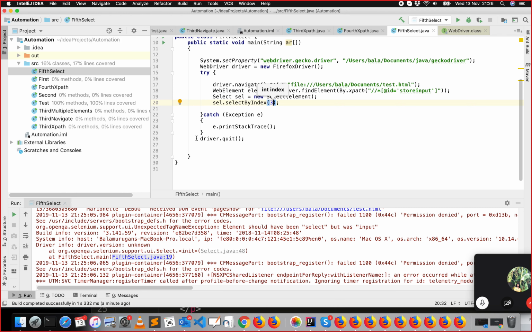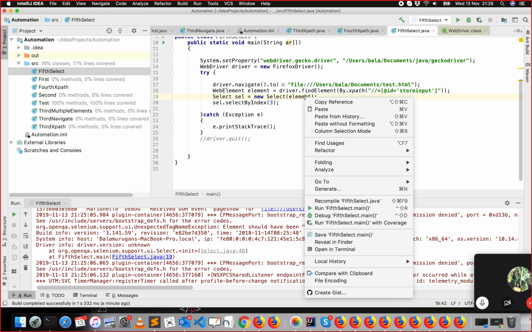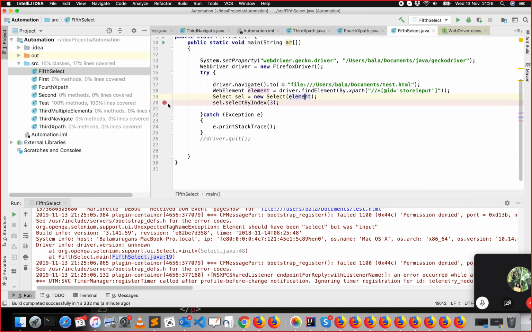I'm just going to disable the script for a moment so that you can see it has selected the correct element. Put a breakpoint also.